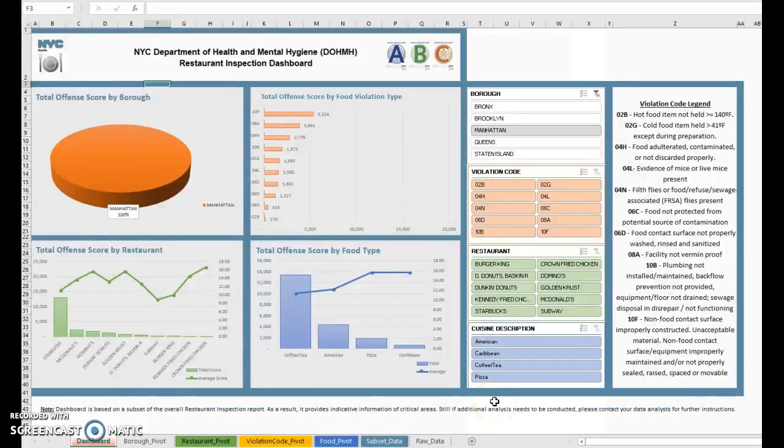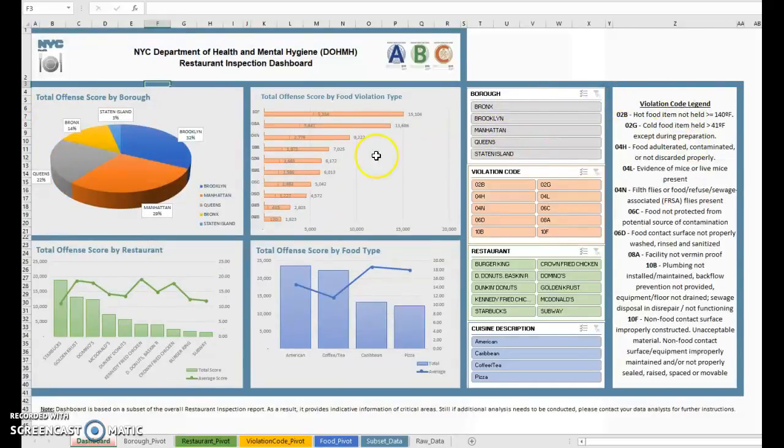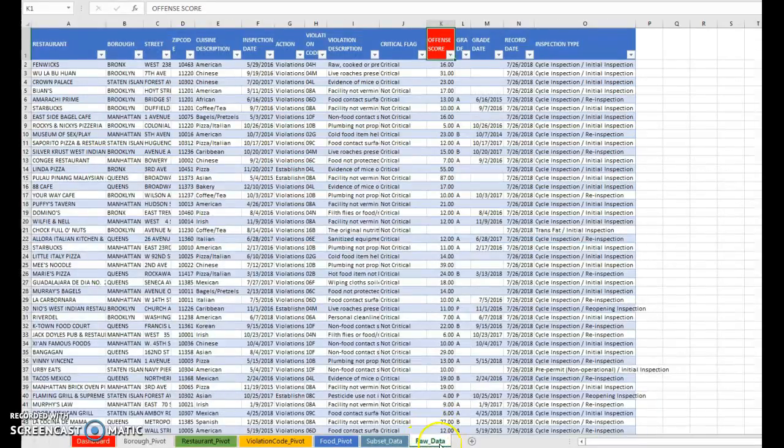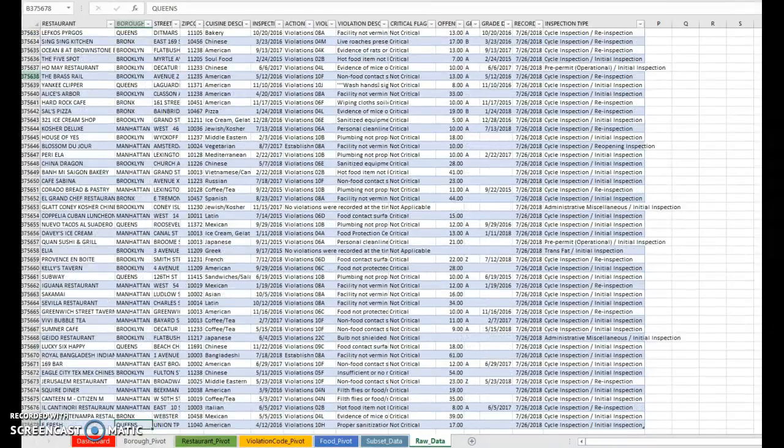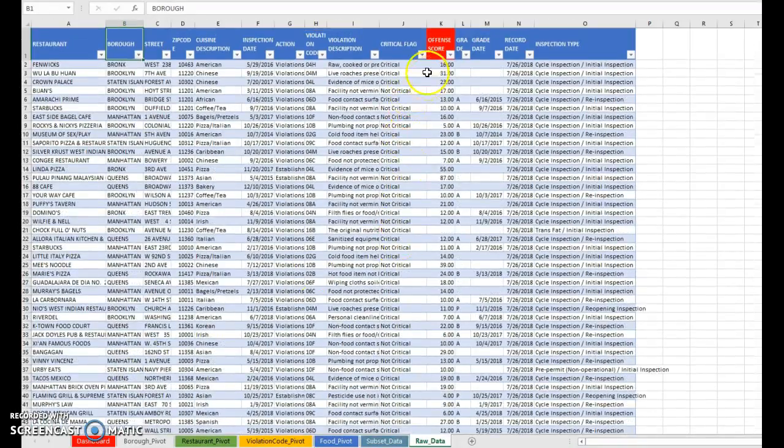This results in the following dashboard, and we'll go into a little bit more detail later, but it contains graphical representations as well as slicers and a small legend for the end user. But before I go into much detail, I will first go into the raw data. Here's a view of the data dump from the New York City Open Database, and it contains about 375,000 data rows. Here I would only like to highlight the offense score. This is the main output variable that we will be working with throughout the analysis.